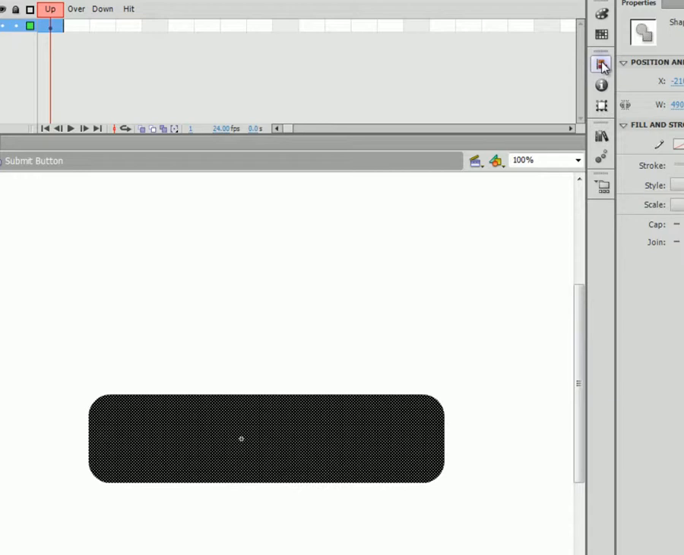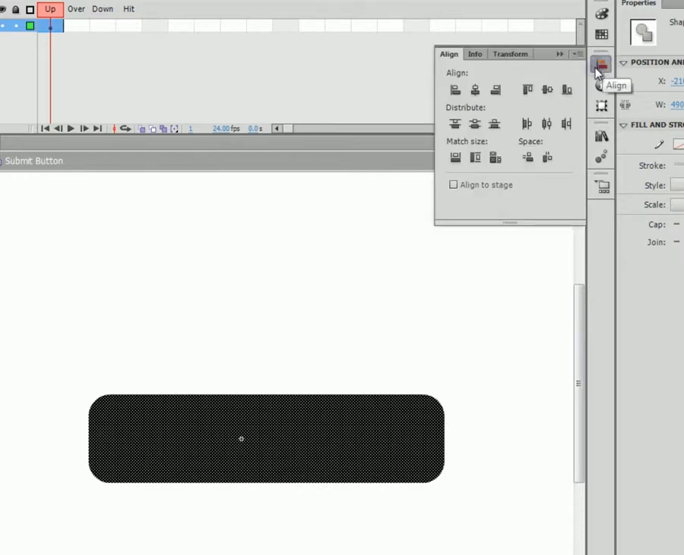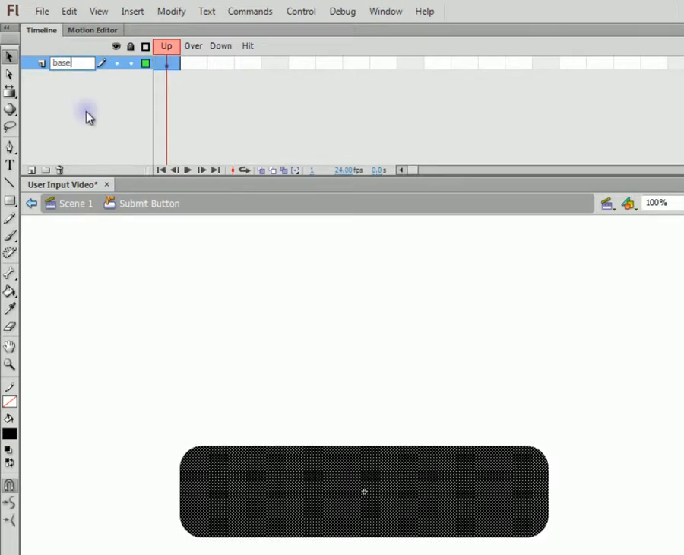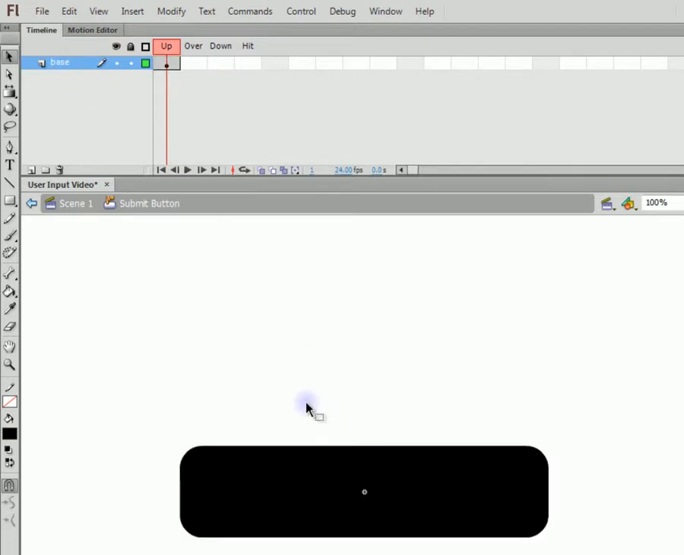Now if I select this all, I'm going to go to my align tool, make sure align to stage is checked, and I'm going to center it horizontally and center it vertically. So now that we have that, let's rename this layer to base, because that's where we have our base, right? And the next step is create a new layer, call it text.